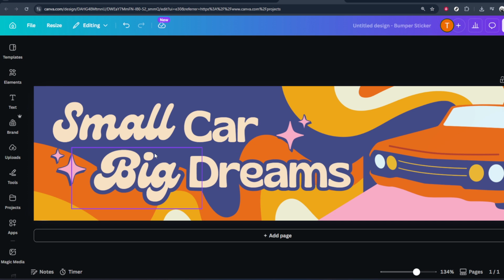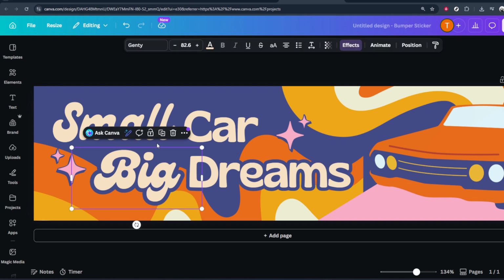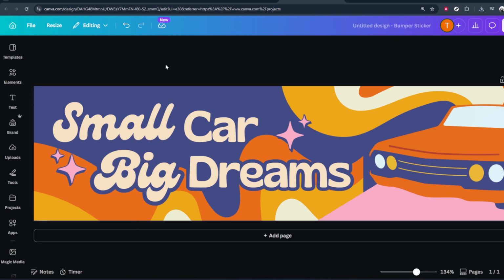That's all you need to get started. Create a design, choose the bumper sticker template, open the Elements tab, and search for stickers to build out your layout. Once you're happy with your design, you can save it, download it, and use it however you like.